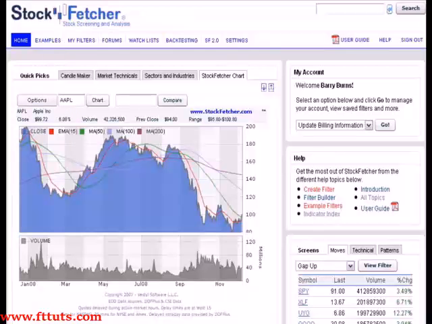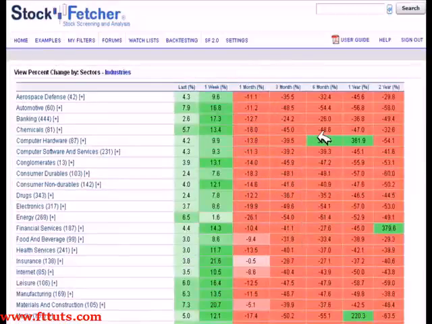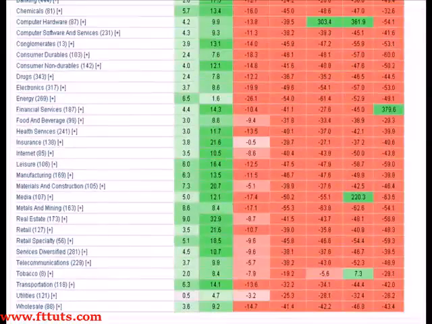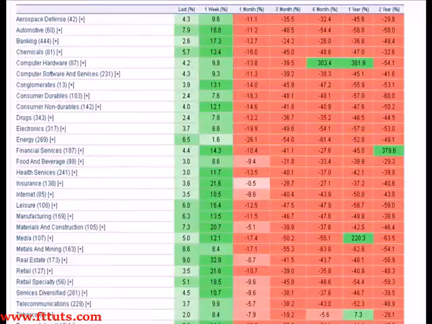Now, let's talk about relative strength. What we're going to do is go back to the home page, go back up here to sectors and industries. Click on this tab. This will bring up your sectors. What we want to do actually is go down here and click on View All Sectors, because this is not all of them. If you notice, in alphabetical order, it stops at H. So click on View All Sectors, and it'll add the rest. So these are all the sectors that it tracks.